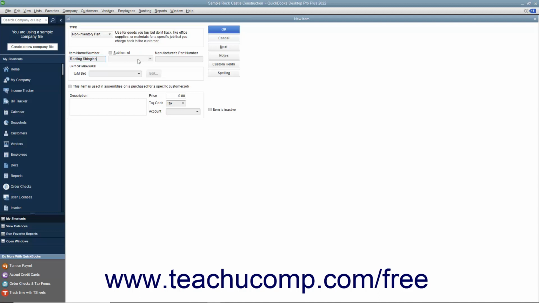If needed, you can enter a part number into the manufacturer's part number field. Enter a description of the part to display in invoices and sales receipts into the description field. Then enter the price, set the tax code, and assign the amount to an income account by using the account drop-down.